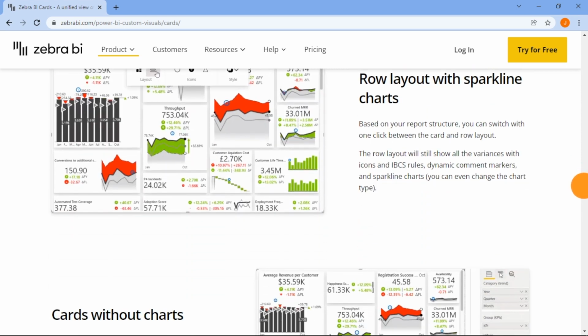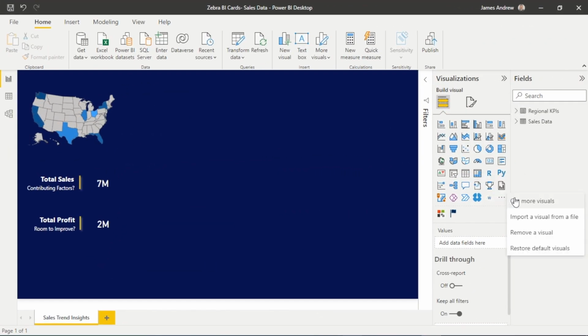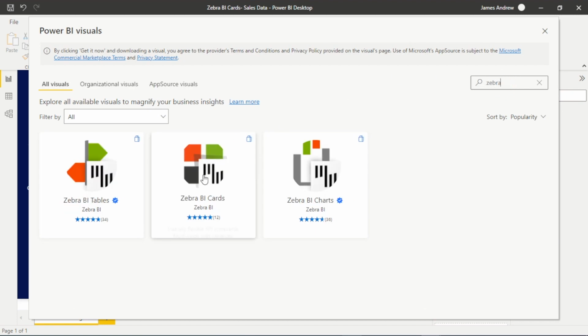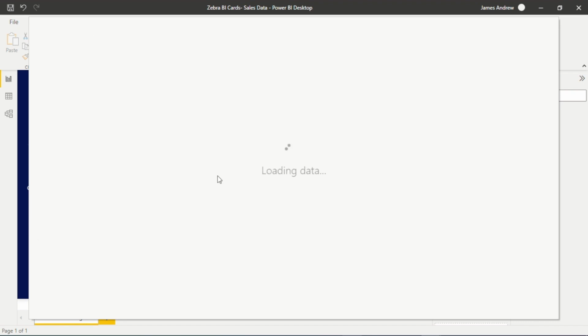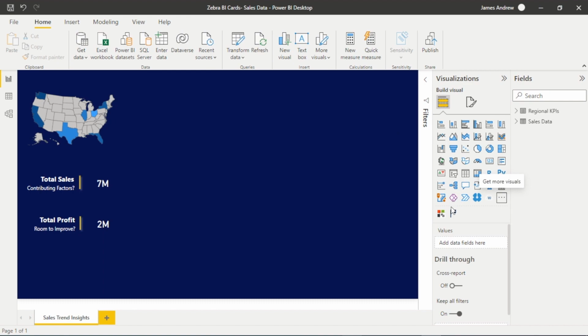So we're going to look at how we would get this by clicking Get More Visuals, going into the AppSource itself. It'll load in a sec. We can click on Zebra BI cards and simply add it to our report, and I've already done so, so I don't need to click that last step. And there we go, we have the visual.